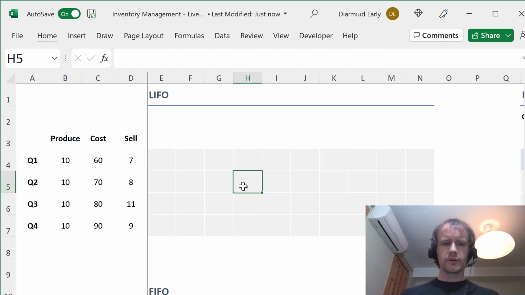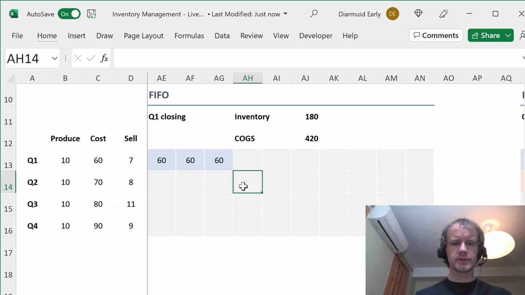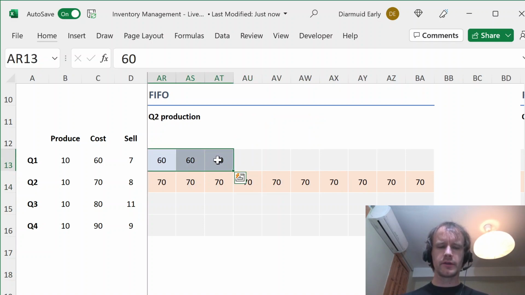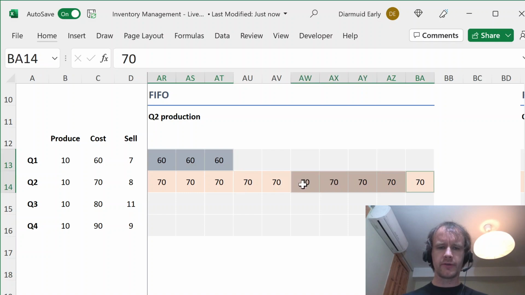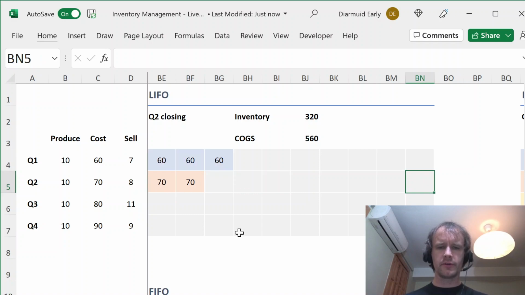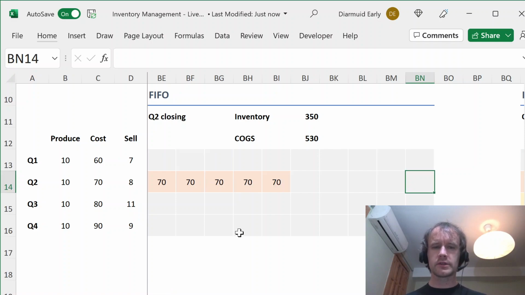So now let's compare and contrast. If we do the same thing under FIFO, again, Q1 production stays the same, Q1 sales stays the same. We add our Q2 production, that's fine. And now, first in, first out. So first we're going to sell 3 of these, and then we're going to sell 5 of these. So we do that, we're left here. So now our inventory is 350, and our COGS is 530. If you compare to LIFO, we had slightly lower inventory value, slightly higher cost of goods sold.